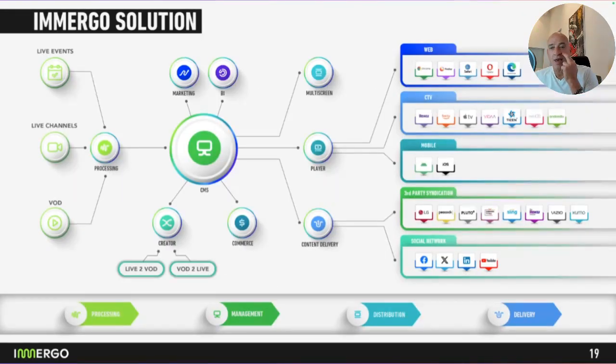So we have an end-to-end platform, from the ingest of content, whether it's linear, live, VOD, or events, okay, all the video processing, and then it goes to our CMS, where we can add categorization, distribute it, add marketing, add BI, okay, add commerce, do fast channels, record live to VOD, all of this within one system, okay? And then you deliver it.